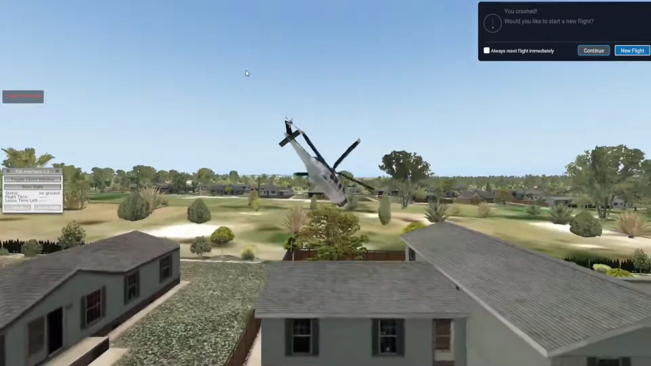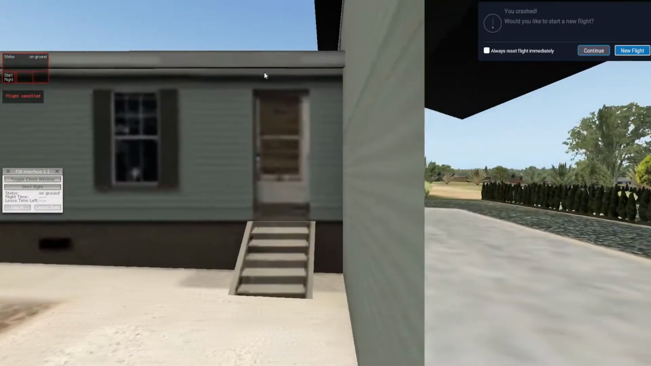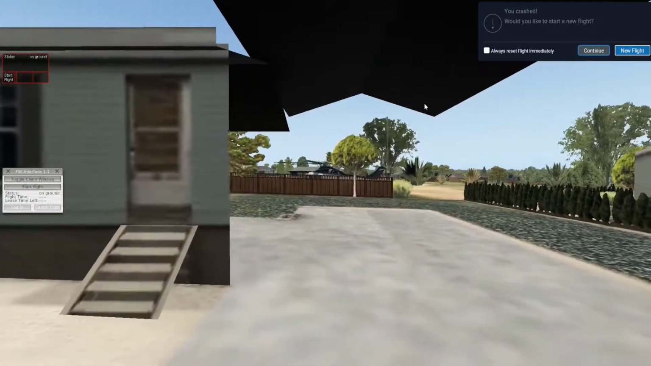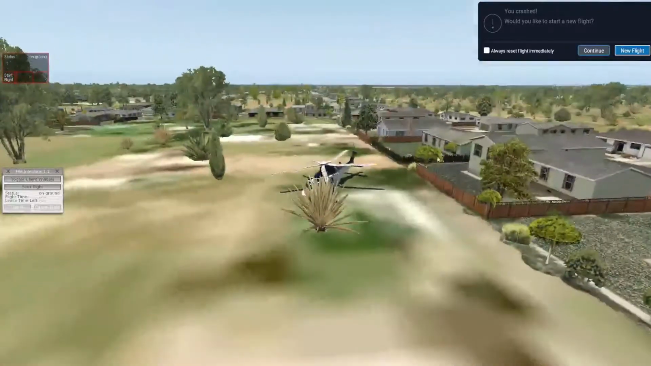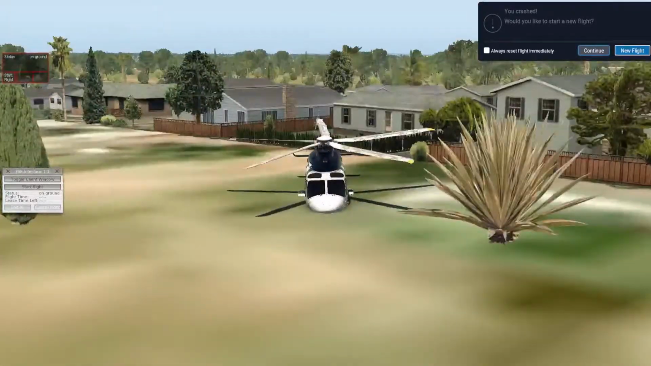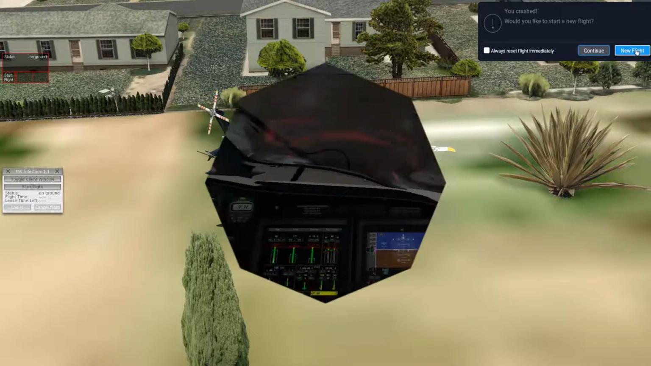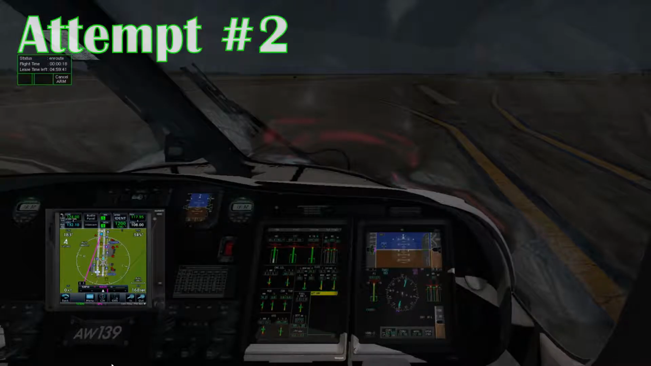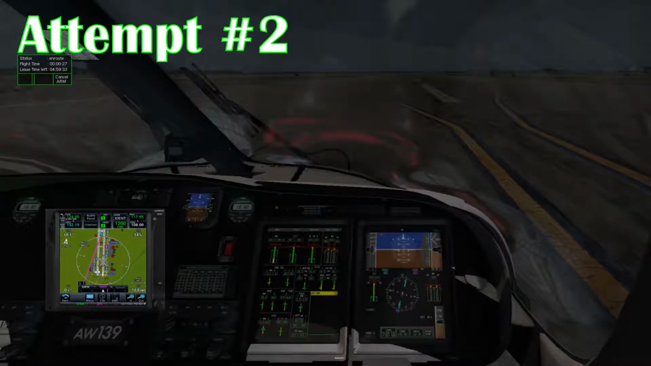But luckily we were able to cancel the flight during this attempt in FS Economy, so we could go back and reload and restart, which we did. Okay, attempt number 2. So this time I remembered to remove the GPU power.